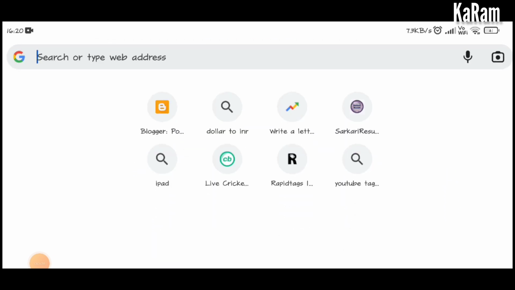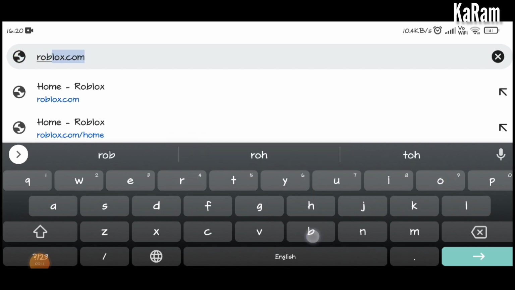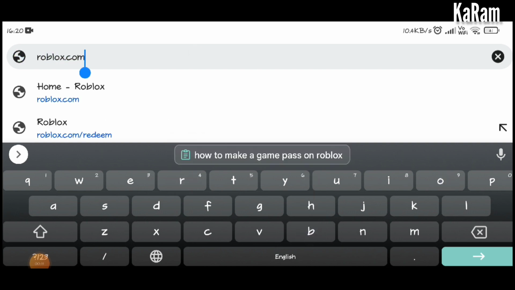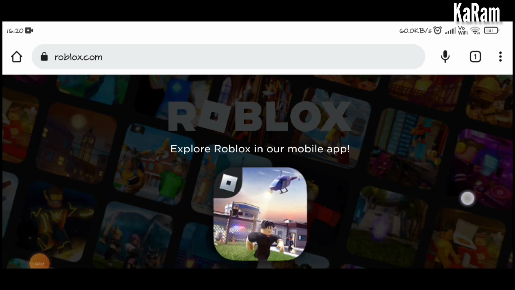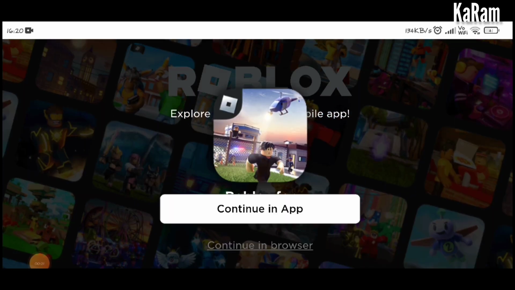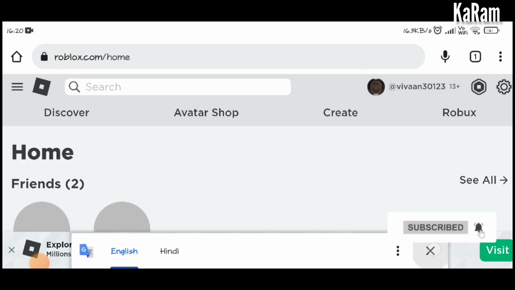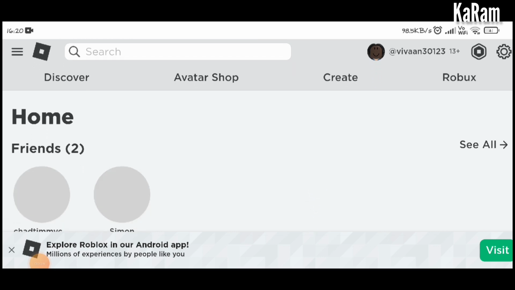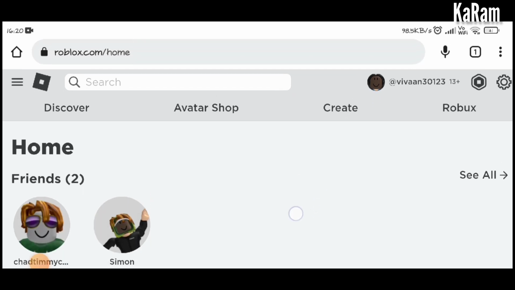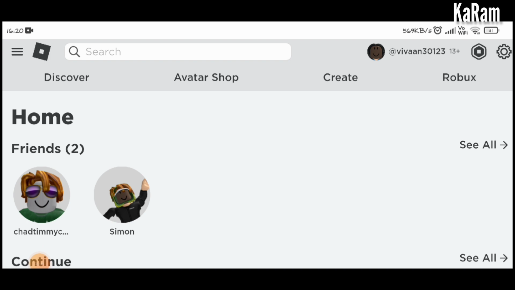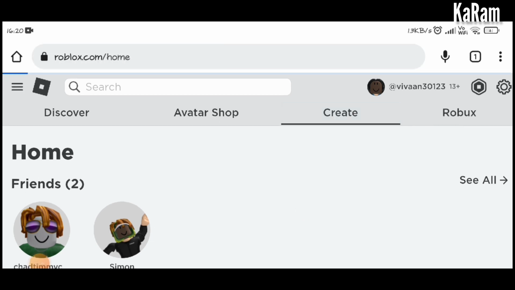First of all, go to the Roblox website, which is roblox.com. Once you enter the website, scroll down and tap on continue in browser. Once you are here, make sure that you are logged in to your account. Once the page comes up on your screen, just tap on the create option to create Roblox game passes.